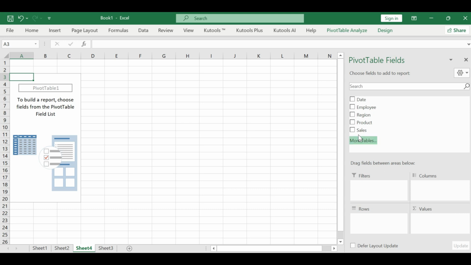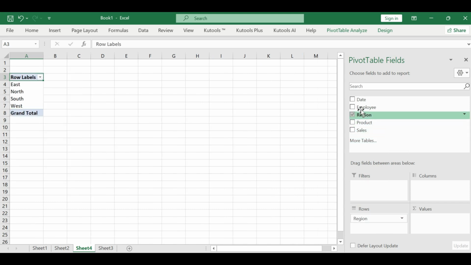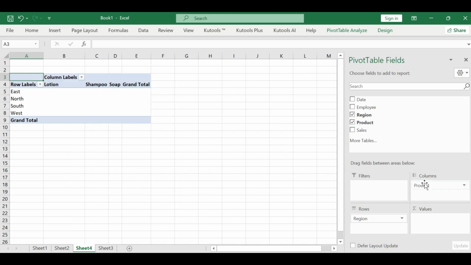So here, drag region into rows and drag product into columns. Drag sales into values. This gives us a quick summary of sales by product and region.